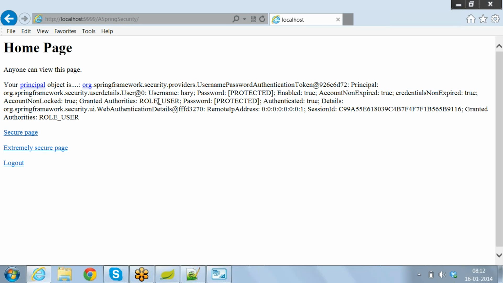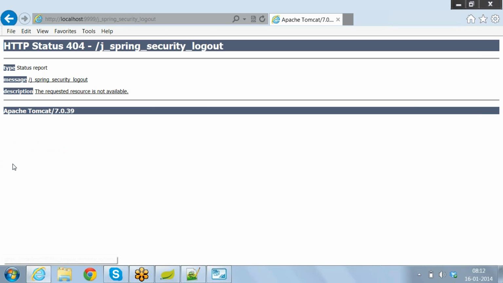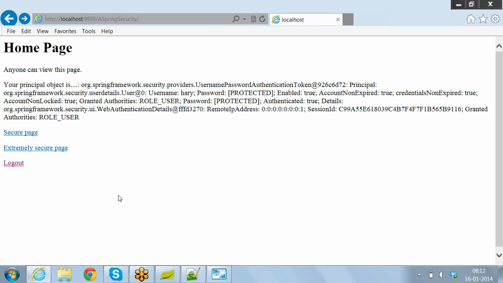In this page, it is displaying the credentials. Now you're able to access this page. Fine. We can log out. Yes. I think this requested resource is not accessible. Just a second.